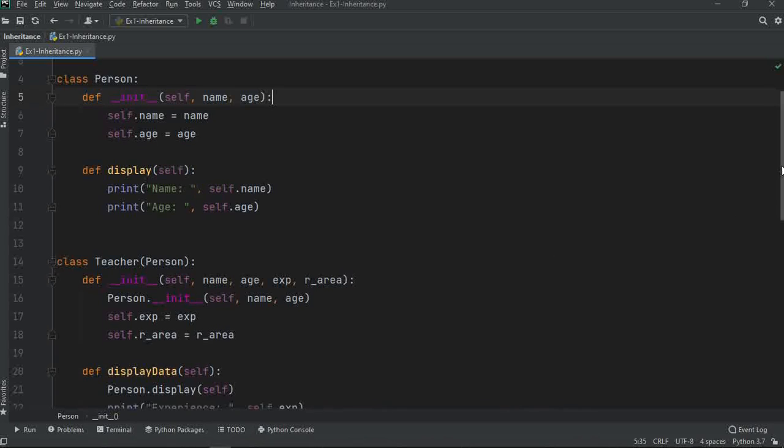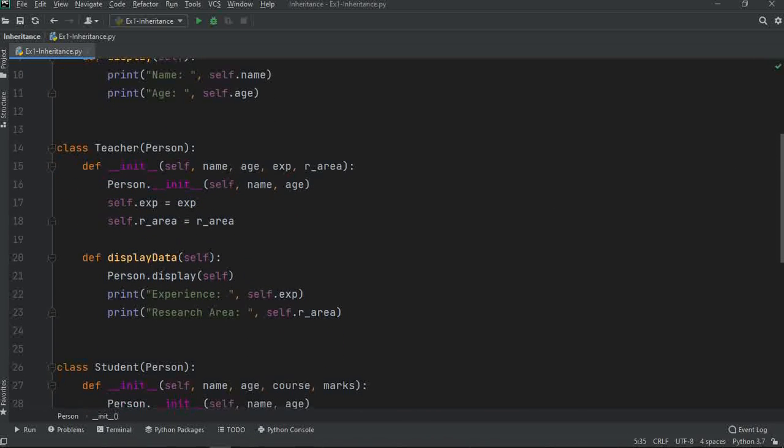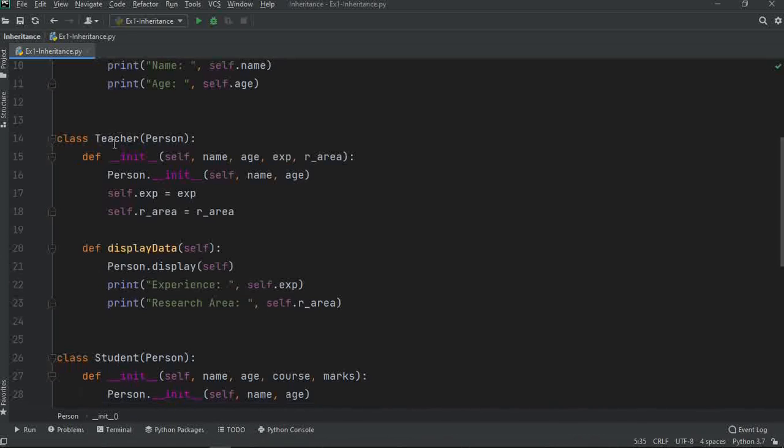Moving forward, then we have a teacher class which is derived from the person class, inheriting the name and age of the person. Okay, so we have initialized a person also. This is important, that we invoke the class. Yes, so we have the initialization of the person class also.